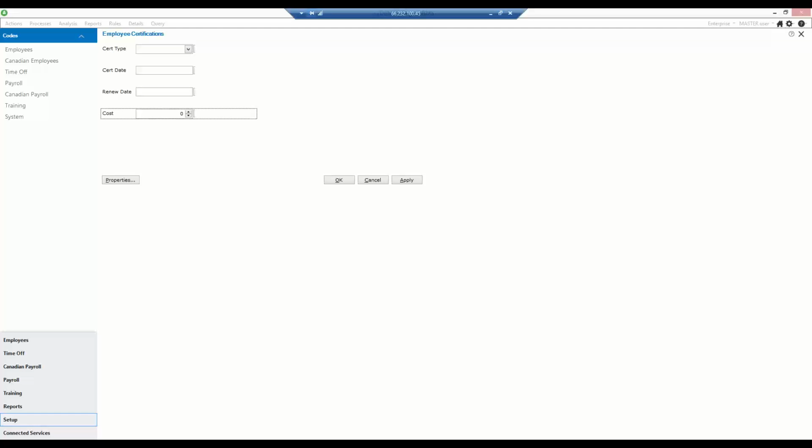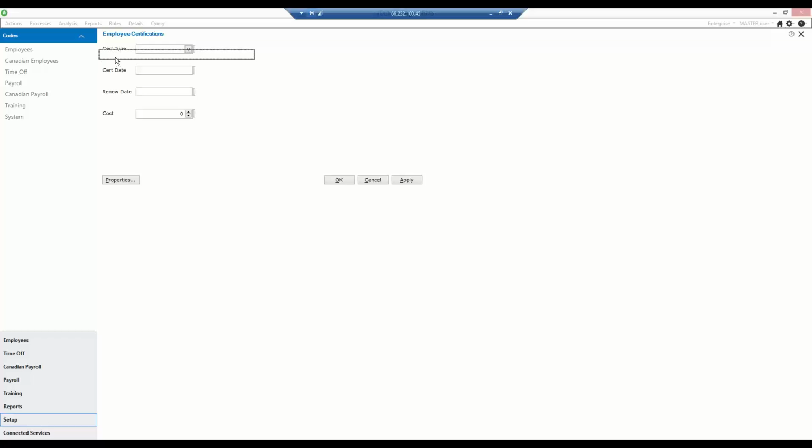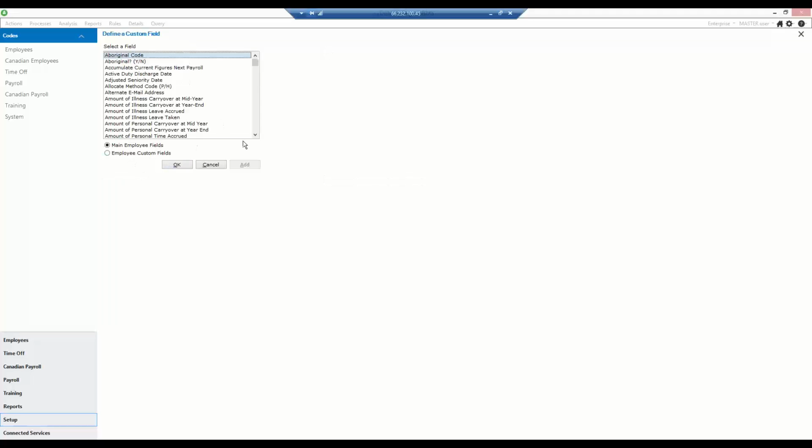Okay, in addition to type of certification, the date, the renew date, and the cost, I also want to see some additional information. And that information exists in the HRMS database. I'm going to restructure these lines by clicking and dragging. And there are actually 2 columns that I can build on a detail screen.